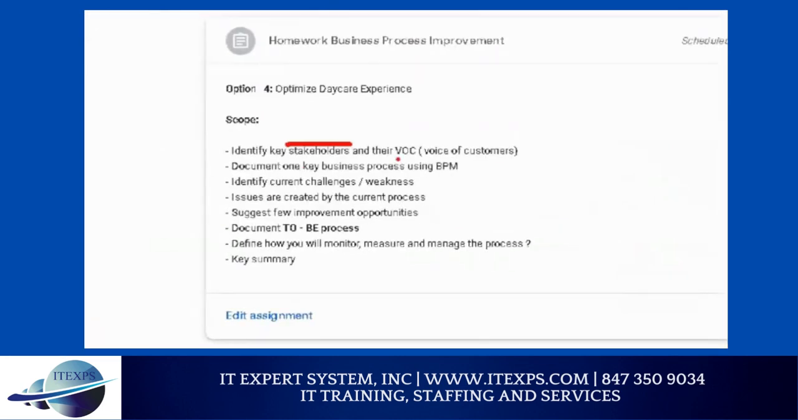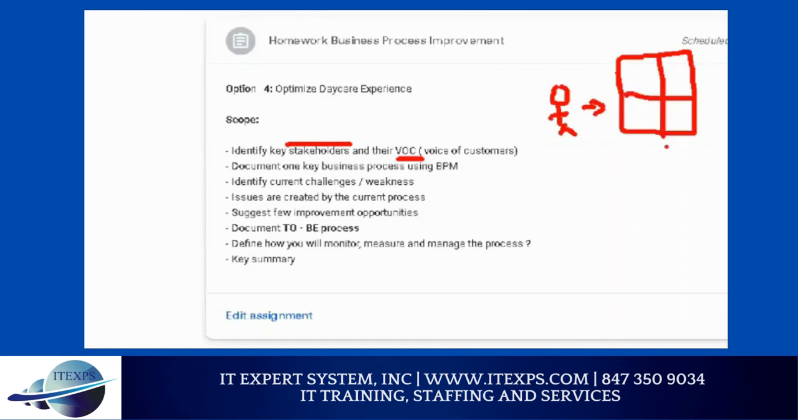Your goal is to identify key stakeholders, which is called VOC. For example, if I am going to Pizza Hut and I'm working for Pizza Hut, who are your key stakeholders for process documentation? Your stakeholders would be the manager, right? Manager, employee, customers, the delivery man. These are all your stakeholders. You need to involve everyone so you can define the process.